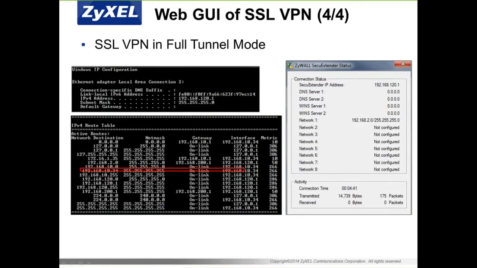On the SSL VPN client, you'll be able to check your network by either using command line commands like ipconfig or route print, and also by the Secure Extender application that installs on clients running full tunnel mode and will run from either ActiveX or Java depending on your browser.